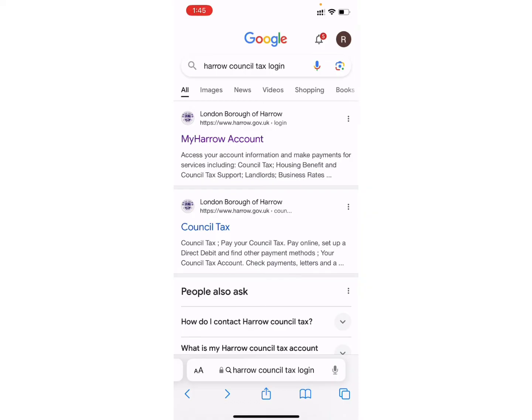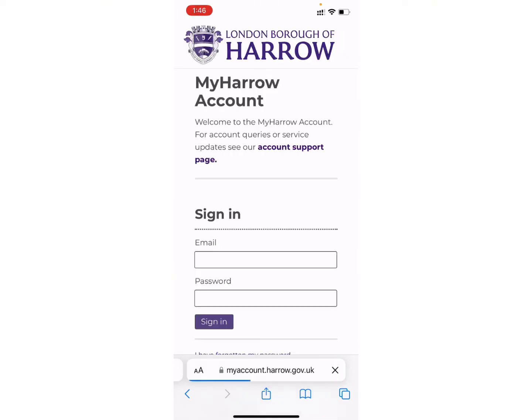After searching, you will see different links and websites on your screen. From the different websites and links, click on the first website that says MyHarrow Account. Now wait for a while and you will be directed to this page.